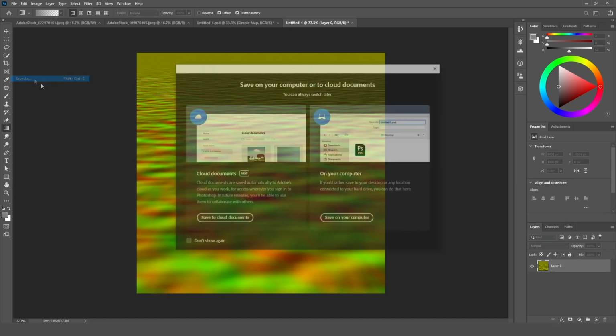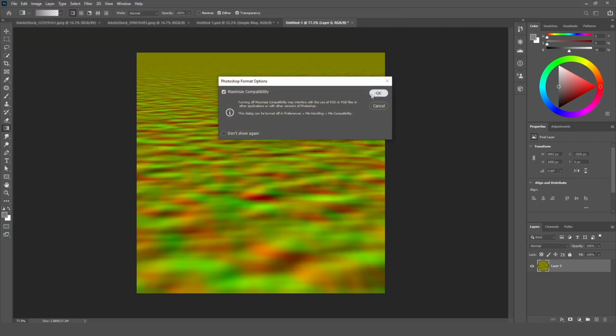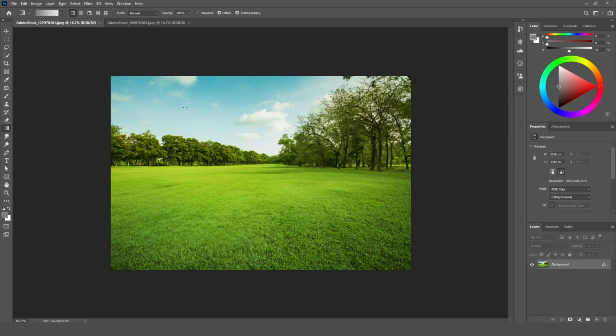Let's save it as a compound displacement map. Hit save. Okay, now that we got our displacement maps ready, let's start making the water displacement.